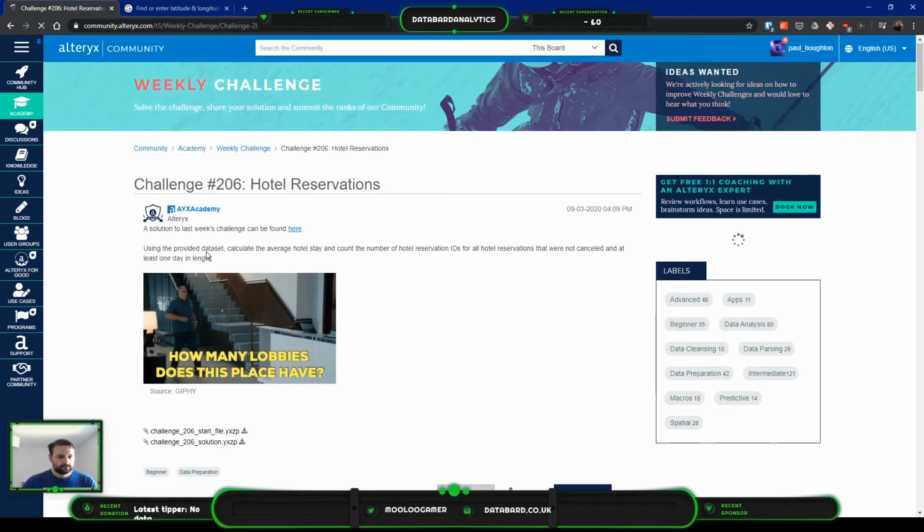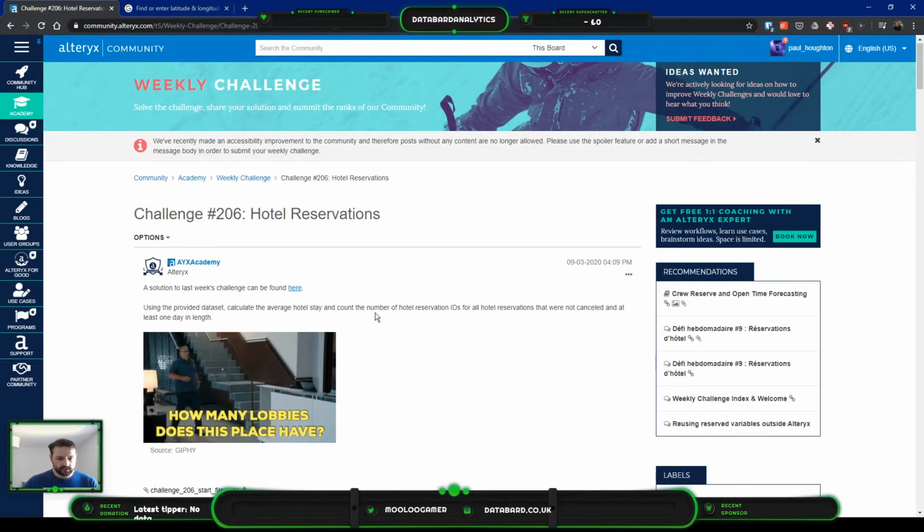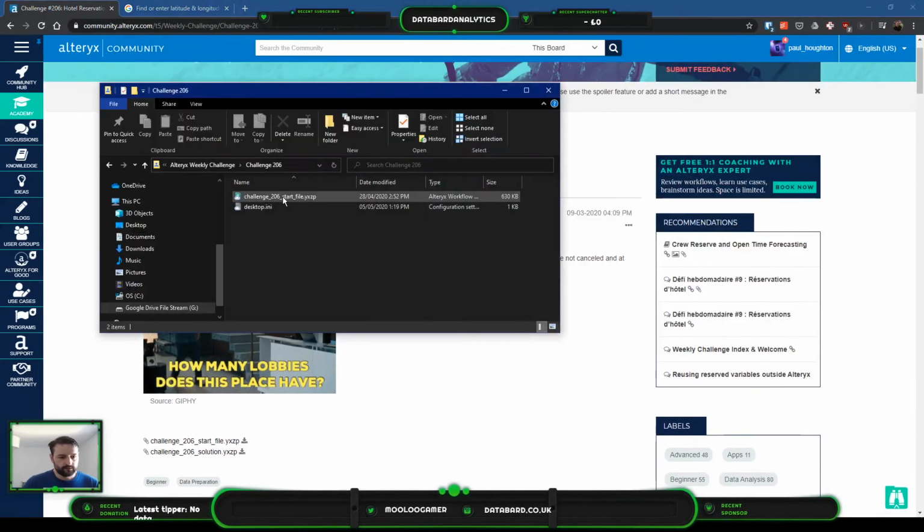All right. Calculate the average hotel stay and count the number of hotel reservation IDs for all hotel reservations not cancelled, at least 1 day in length. All right, so we'll make that one out then.